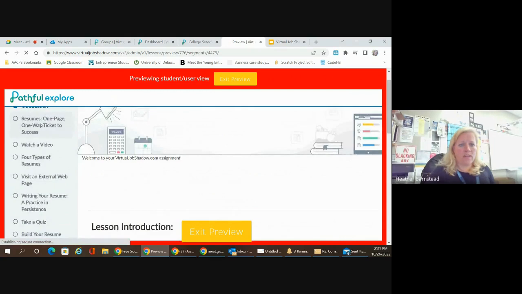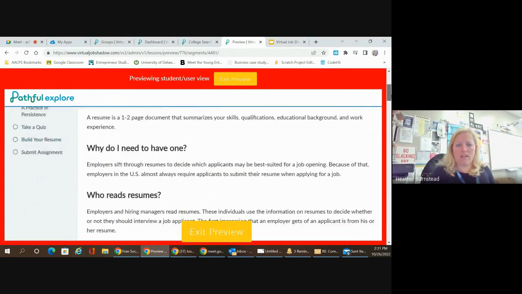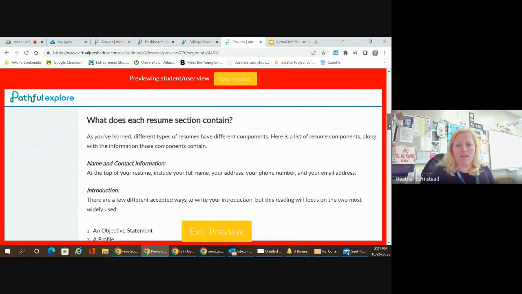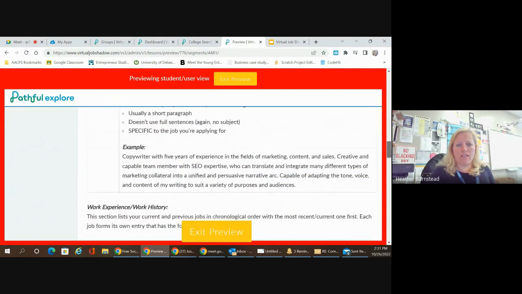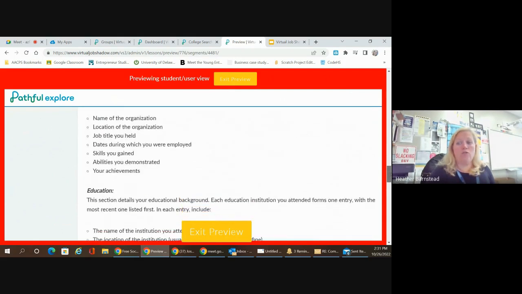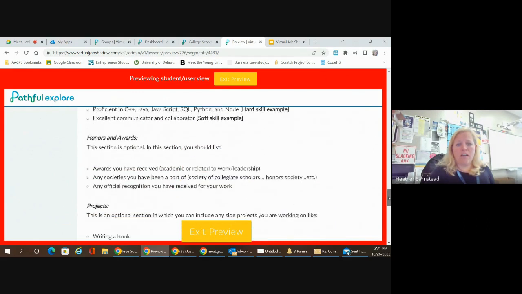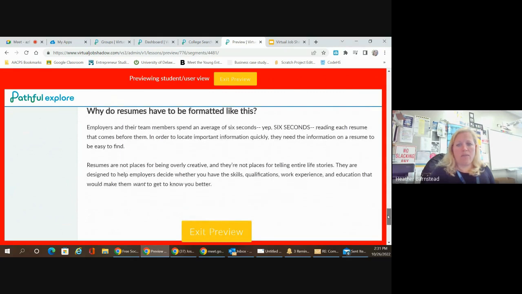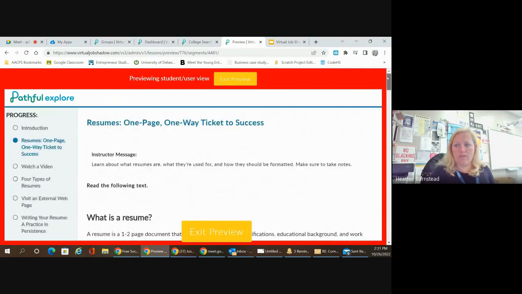So there's resume, and it says, what is a resume? It's 1 to 2 pages. Why do you need one? Who should have it? What should be on it? And it goes through all the different things, including objectives, profiles, work experience, volunteer experience, which is huge for high school students, and their education, skills, honors and awards, projects. And so why do they need to be formatted like this? Because people don't read them for very long. They read them for a short period of time.